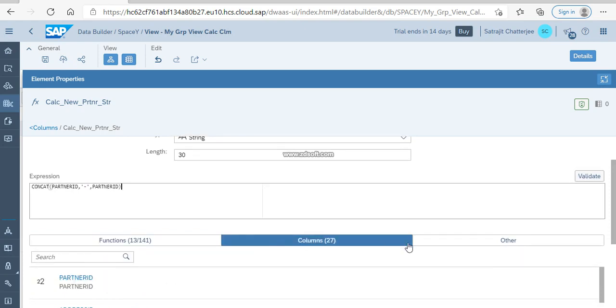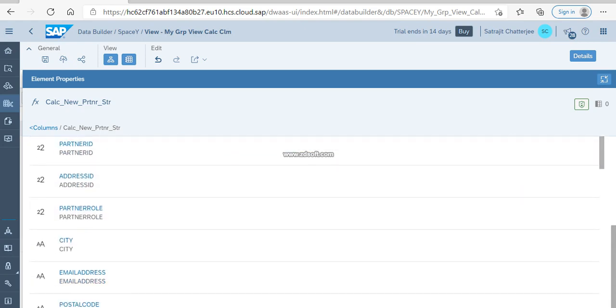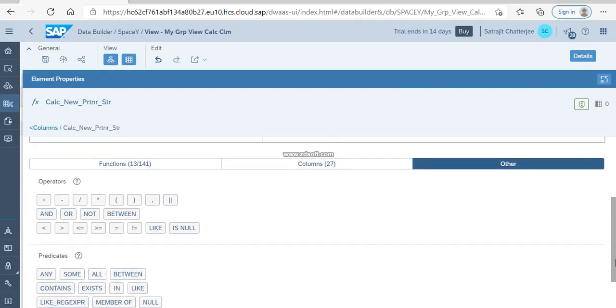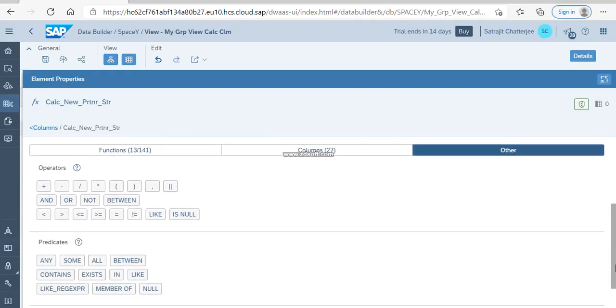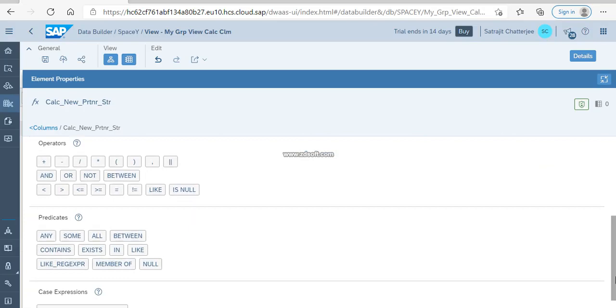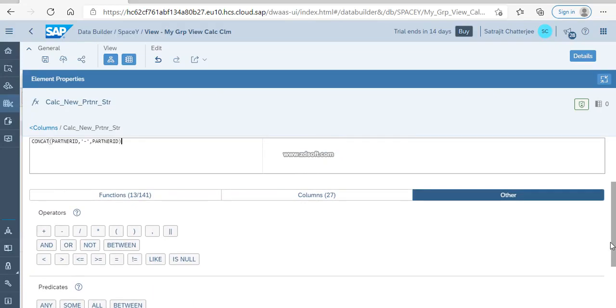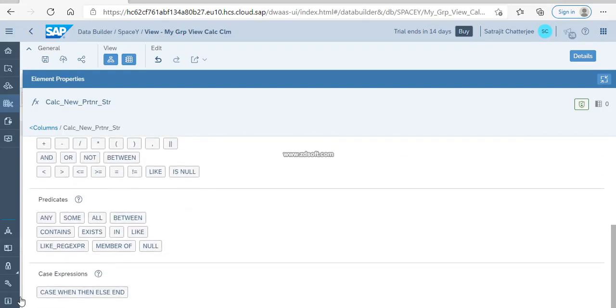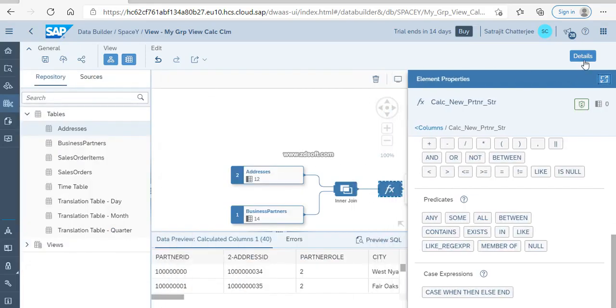Next tab is the column tab. Here, which column do you want to choose? This list of columns is there, and the third tab is the others tab. Here we generally keep the mathematical functionalities. You can see in, or, and, or not. You can also present between, some, any, all, contains, exists. We will have a differentiation for that. I'm just giving an overview to create a new functionality. You also have the case statement, which you can do from here. Okay, that's good. Now click on details.